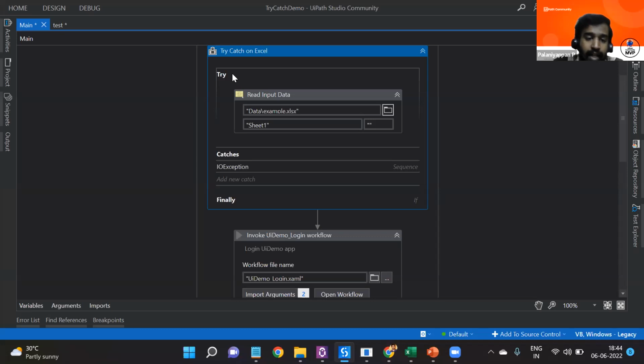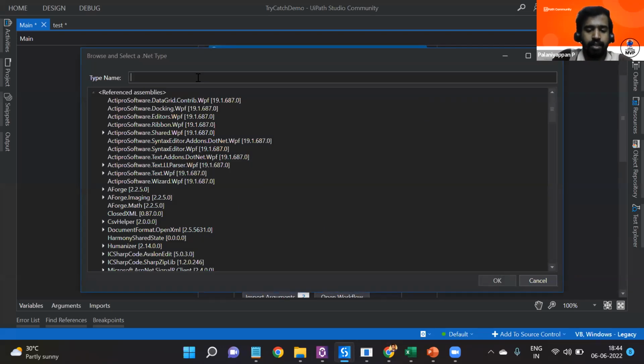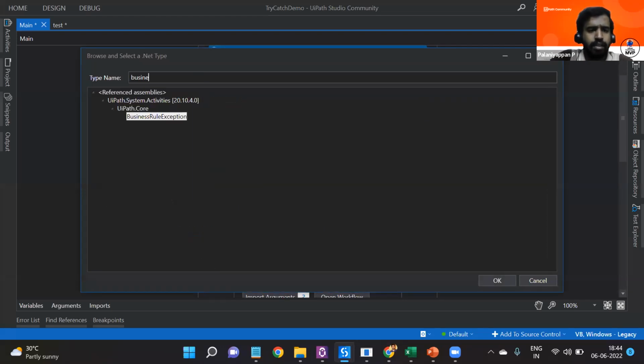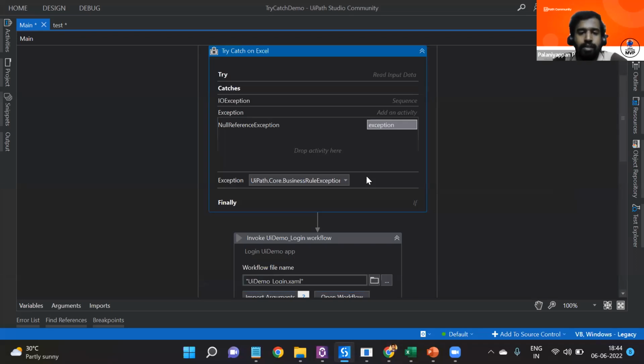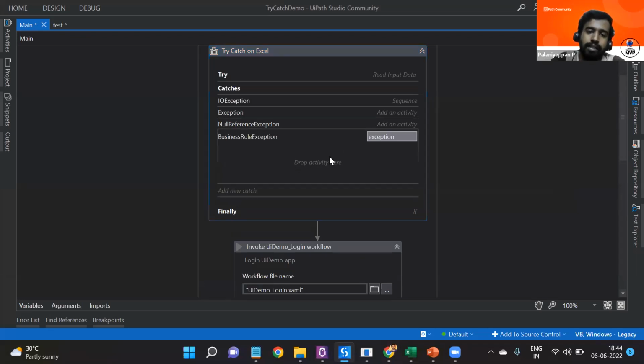And now I'm adding a business exception. The business exception is something that we need to find in the browser, for example, BusinessRuleException. I told you, this is something that's been offered by UiPath. It's along with the DLL. So you just need to call this so that any business exception that you get will fall under this catch block and try to execute the activities under this block. Okay, and that is about the catch block.